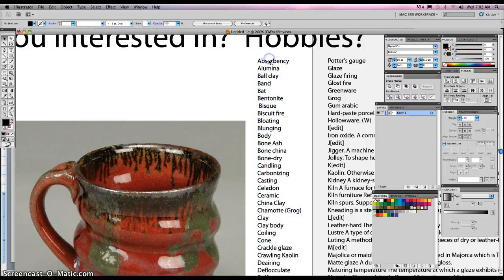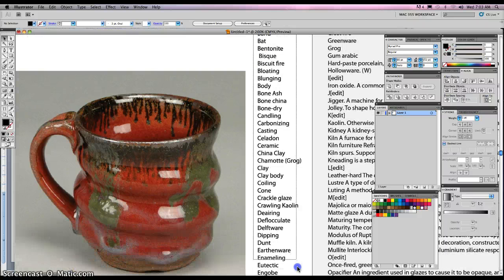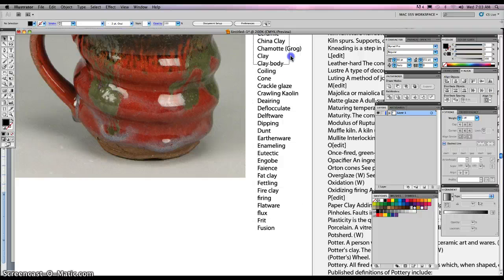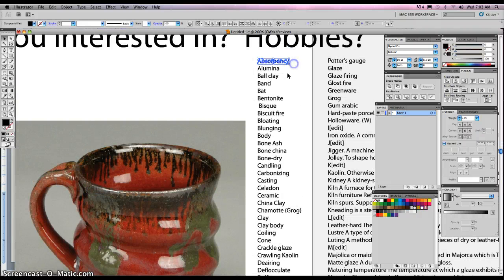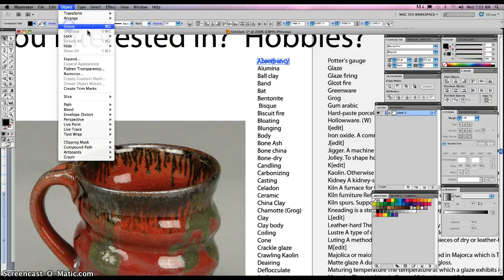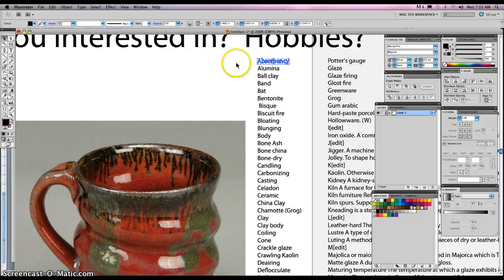So we've ungrouped it. See now what it does is it kind of breaks them all down into their own individual letters, which can be kind of annoying, but what we need to do is select them all, just drag over it. Well, no, you know what? We need to select one word at a time and Object, Group, okay? And that's Command G on the keyboard. But now we can move this around, okay?